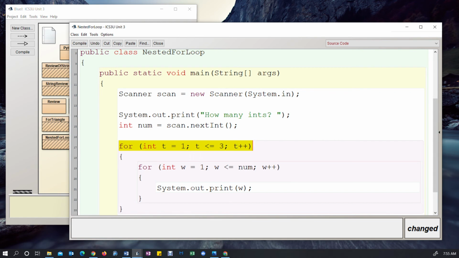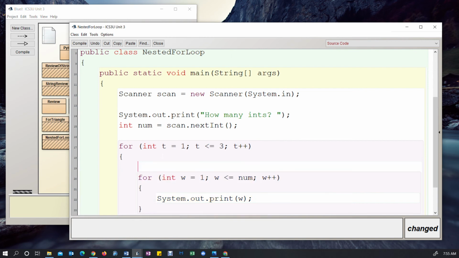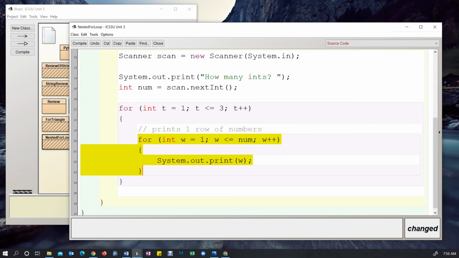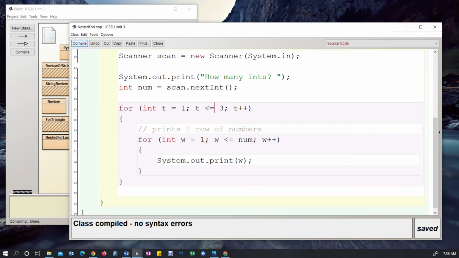Now, what are we going to do 3 times? Well, we're going to do this. And if you recall, this while loop prints 1 row of numbers. Okay, this loop right here prints 1 complete row. So all I'm doing is I'm looping that 3 times. Okay, so then I can compile.